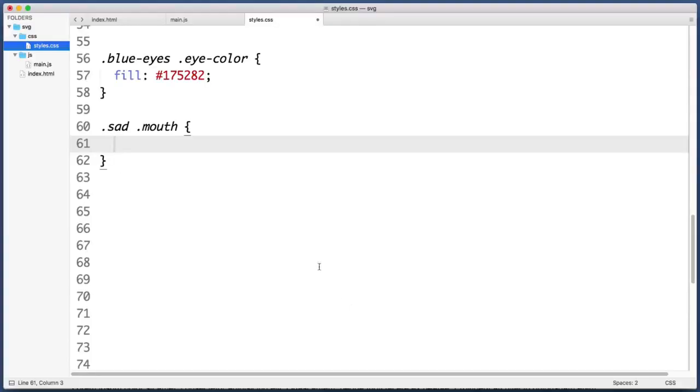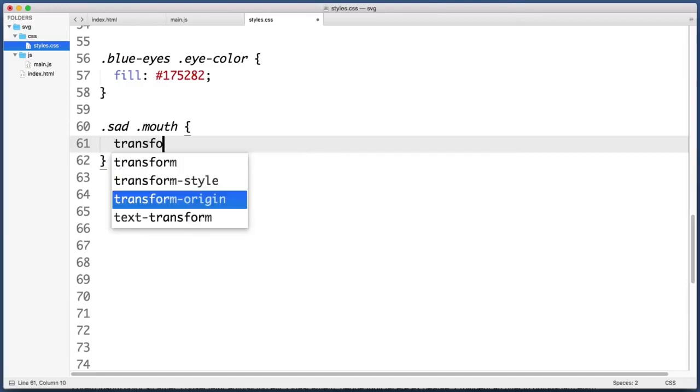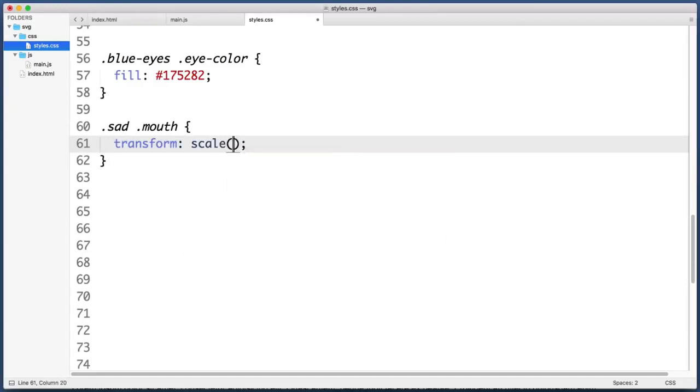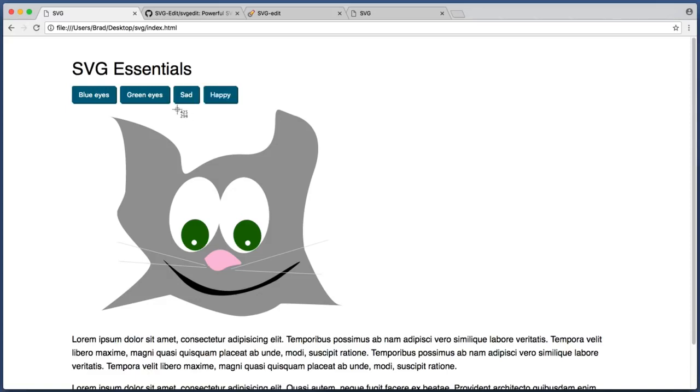So back in our CSS, let's begin by shrinking the mouth a bit. So we can use the transform property, and we can use the scale function. And a value of 1 will keep the mouth at its current or natural size. So if we want to shrink the mouth, we could say maybe 0.8. Okay, let's save this and refresh the page, and then click the sad button. We see that the mouth did shrink a bit, but now the positioning of the mouth is way off.